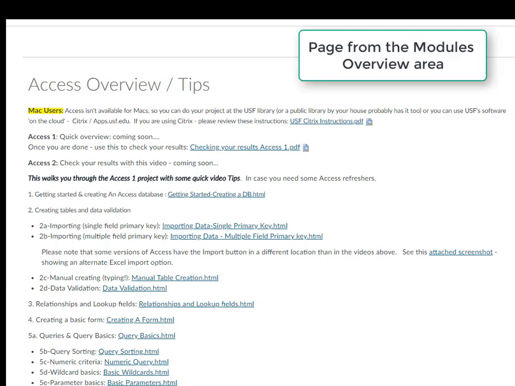This is a quick overview of the Access One project. In this project, I pretty much walk you through everything that you need to do to get the project done using the exact same data. So it's more of a follow along type of a project.